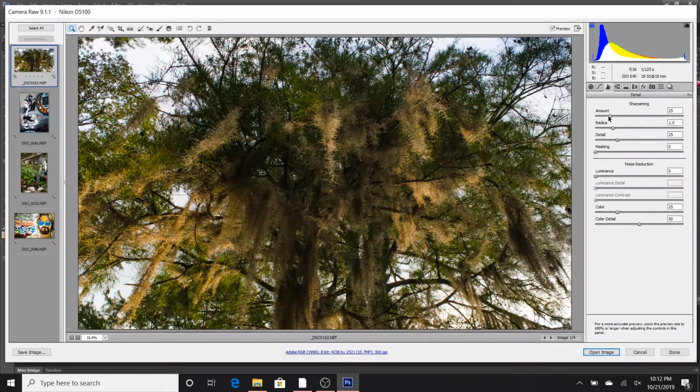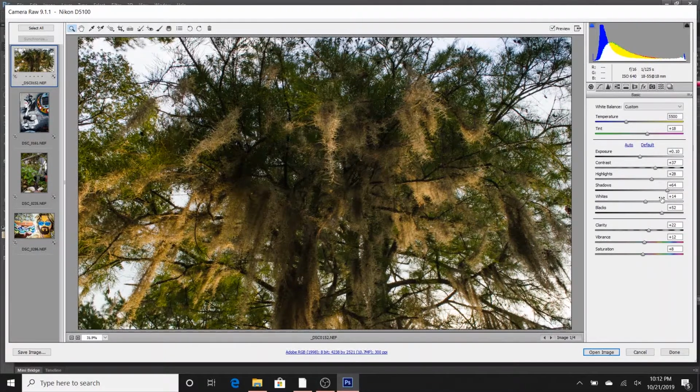With sharpening, you can increase your sharpening amount, but do be wary that this does cause noise. Don't go too far, especially when it comes to your luminance, because that's what creates your noise. We'll go back to basics if you need to make any additional adjustments, and move on.